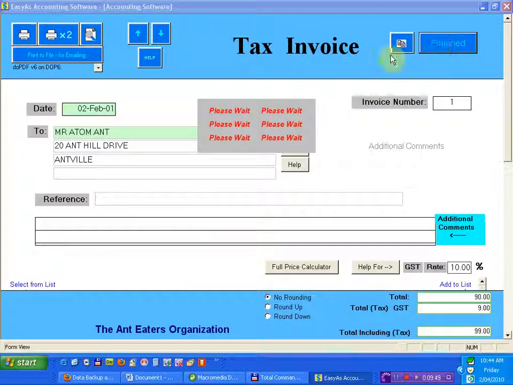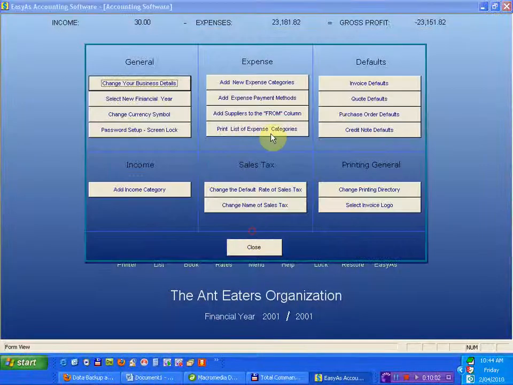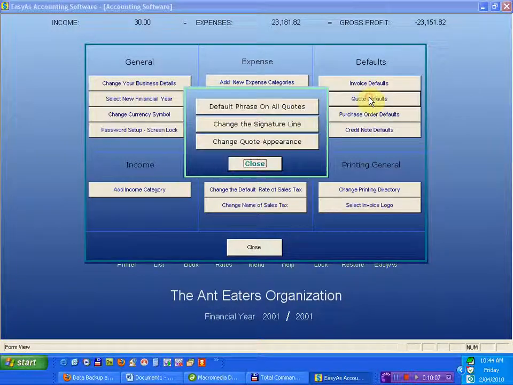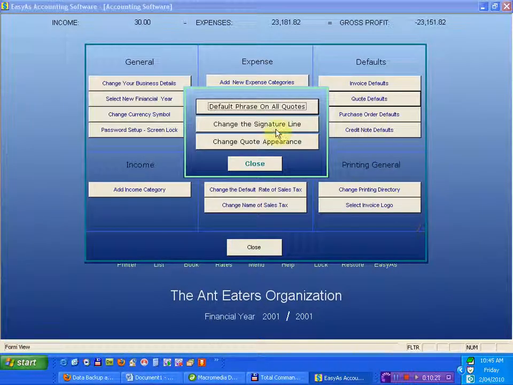Okay. Right. I want to jump back in here again. I want to show you one little element. If we look at the defaults here, I'm going to look at the quote defaults. If I click quote defaults, you've got your default phrase, which appears on all your invoices and your quotes, which was always there. They now just give you a bit of a picture to go with it where it appears. But you can also change the signature line now.